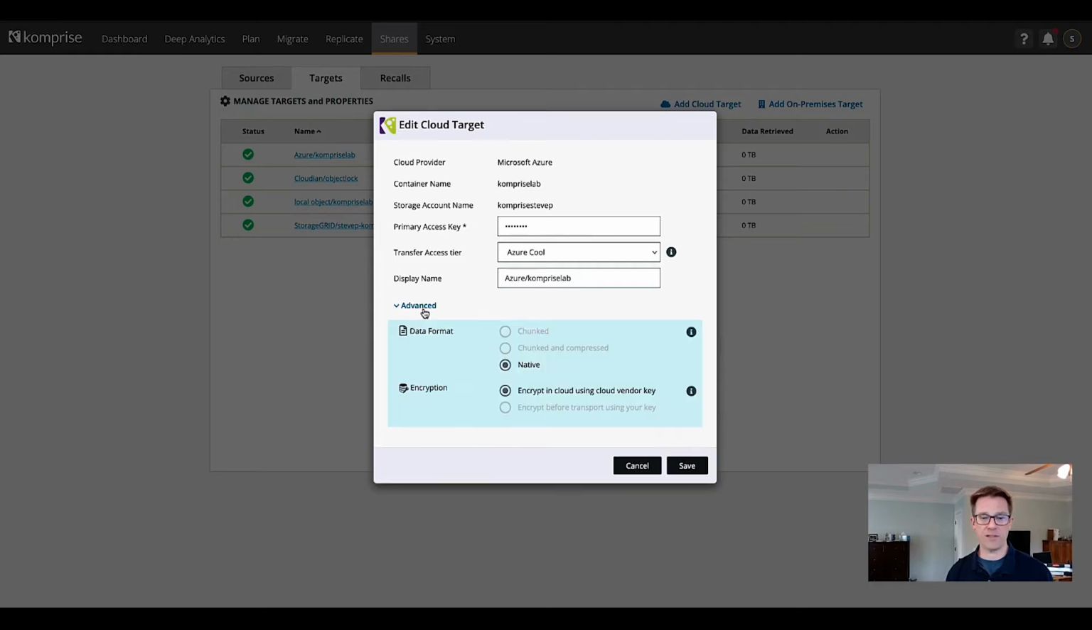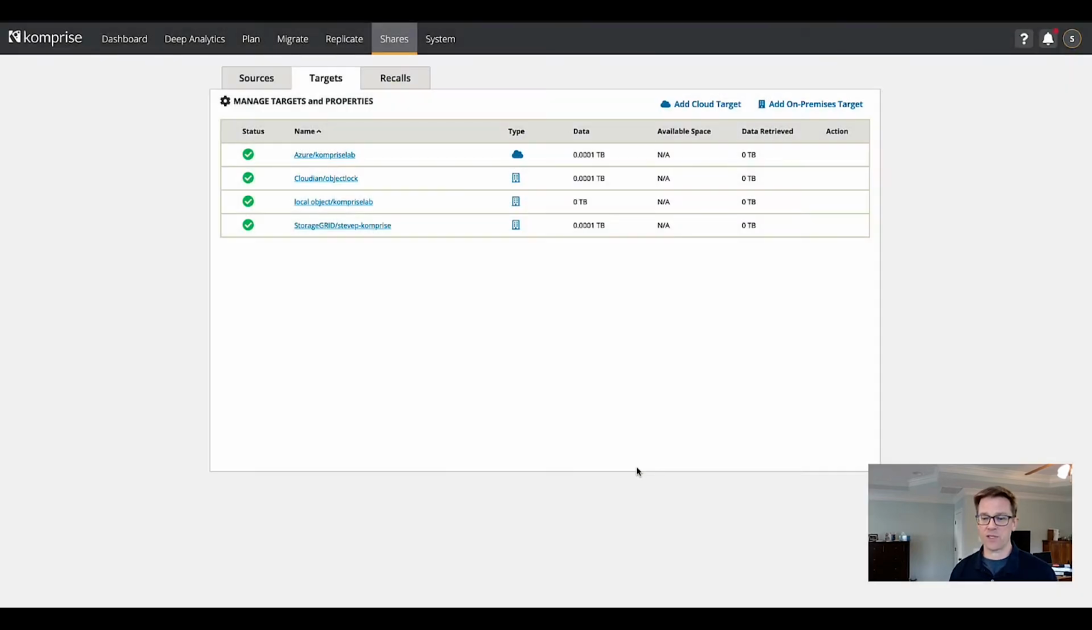If we click Advanced, we can see that the data format we've chosen is native. So this means that we're going to be able to access our objects or our blobs in Microsoft Azure in the native format. So we can also use all of the powerful AI and ML tools that Azure makes available against our data in the cloud while maintaining our local access on-prem. We're also choosing to encrypt our data using that cloud vendor key. Go ahead and close that out.